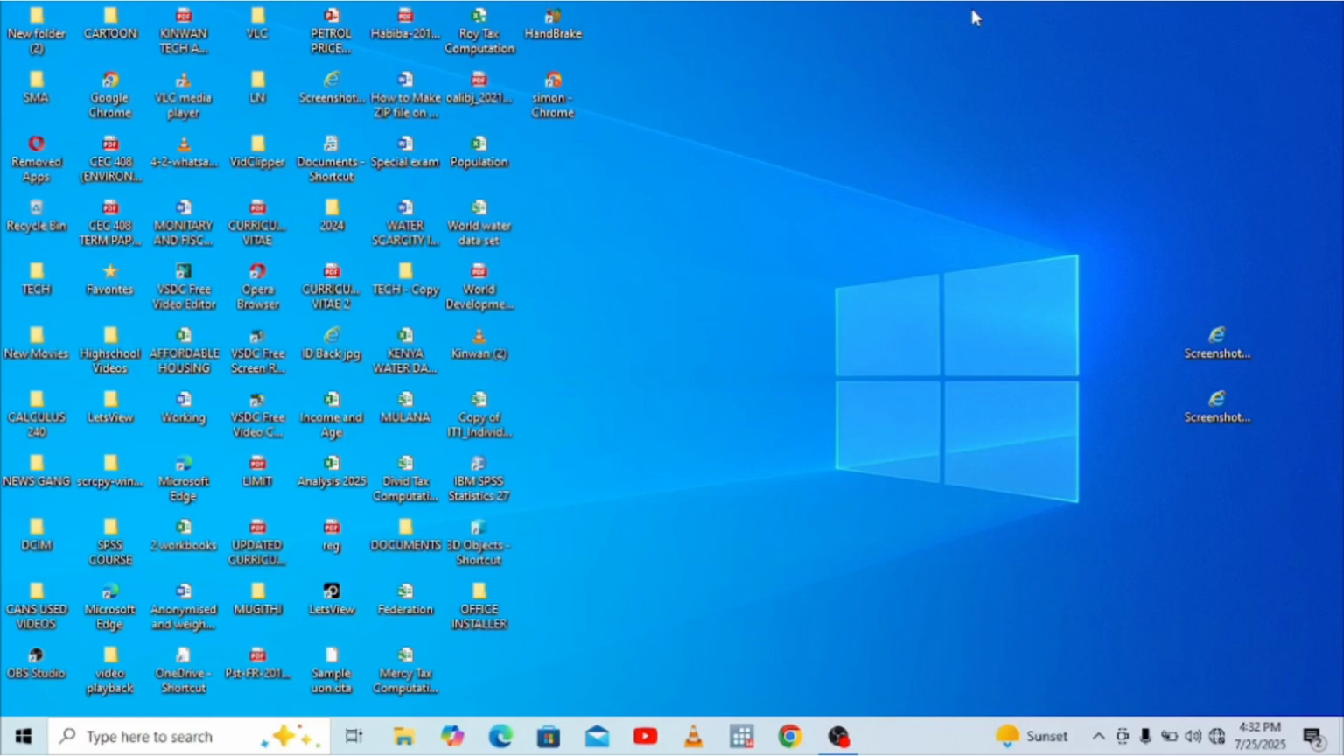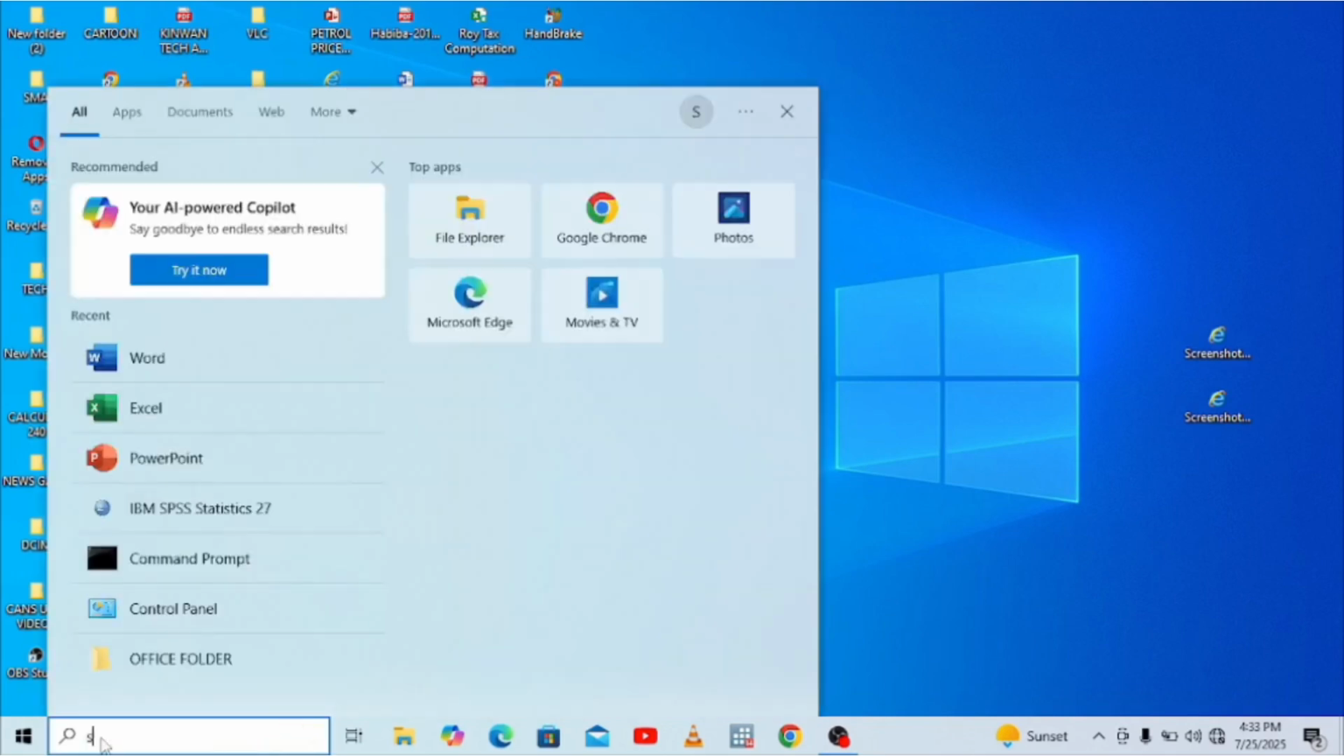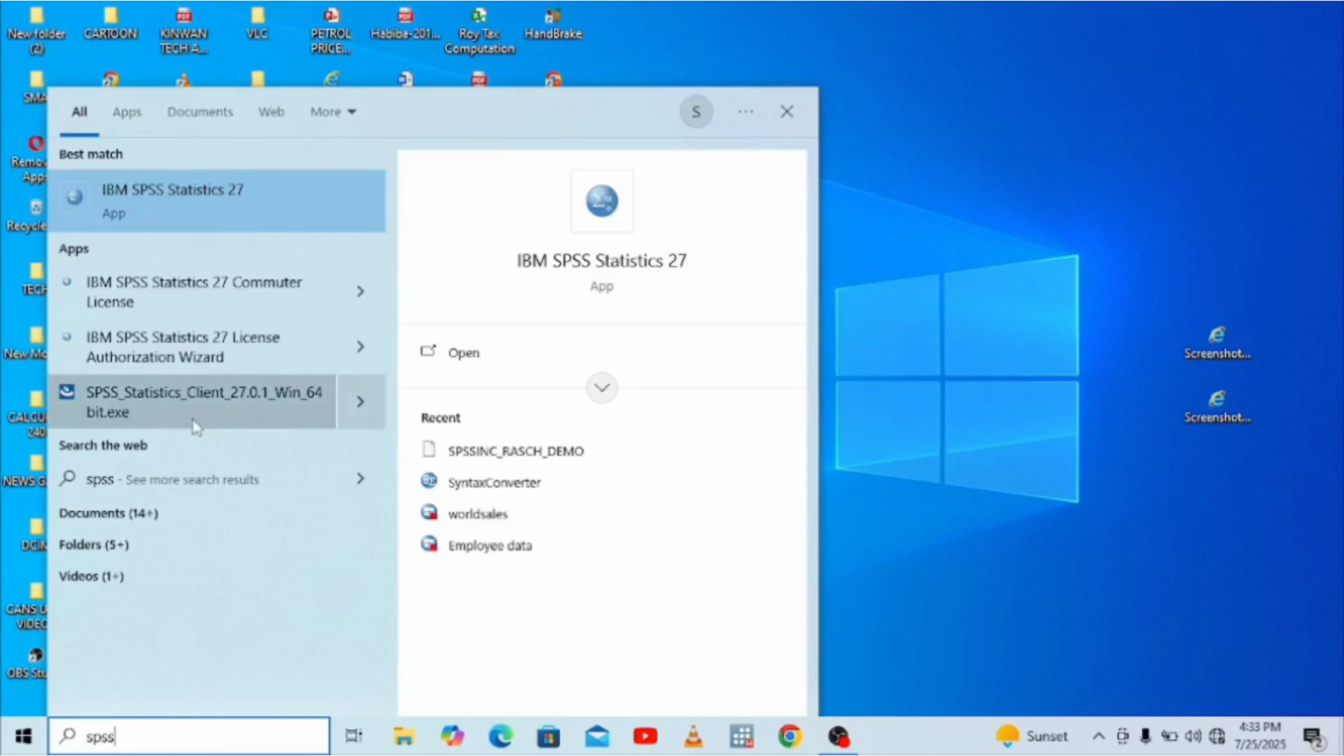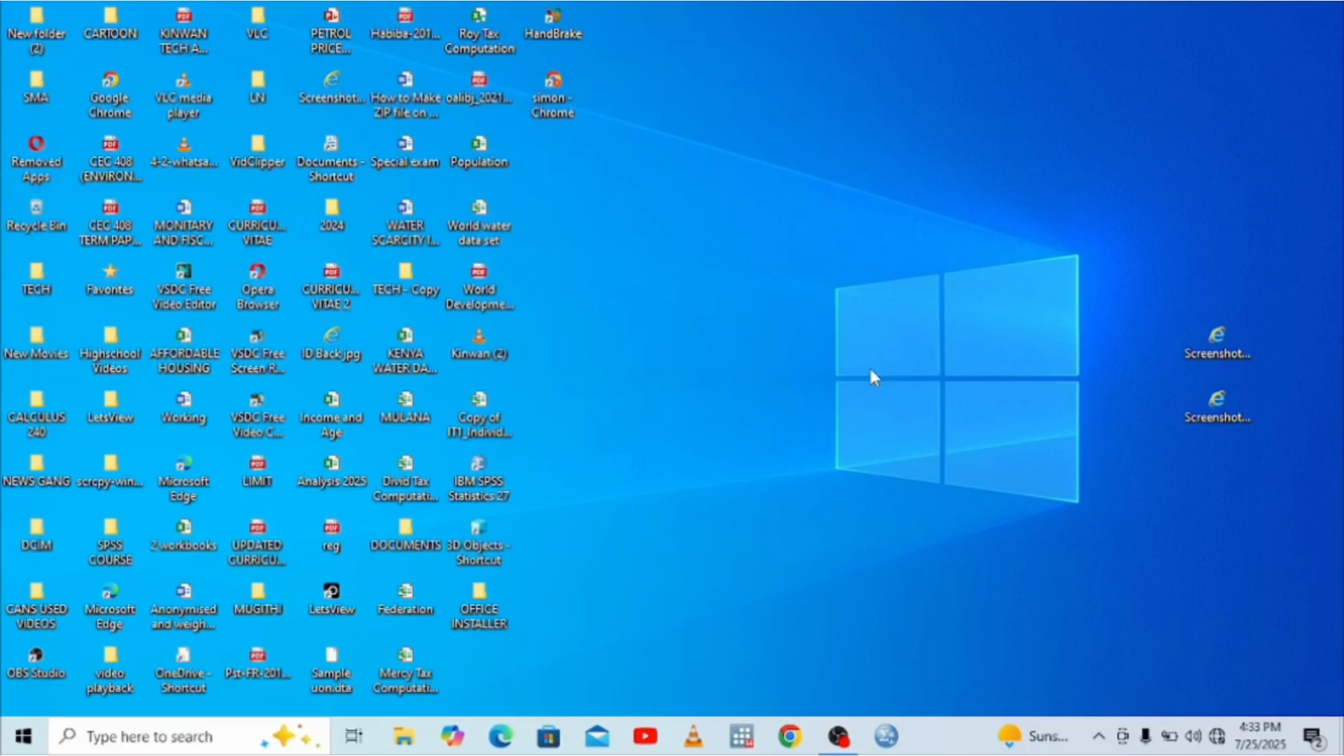So now that we have downloaded SPSS on our computer, what you're supposed to do is come here to the search bar. You can search for SPSS. Then you can pin it to the taskbar to make it easier to do your basic data analysis.